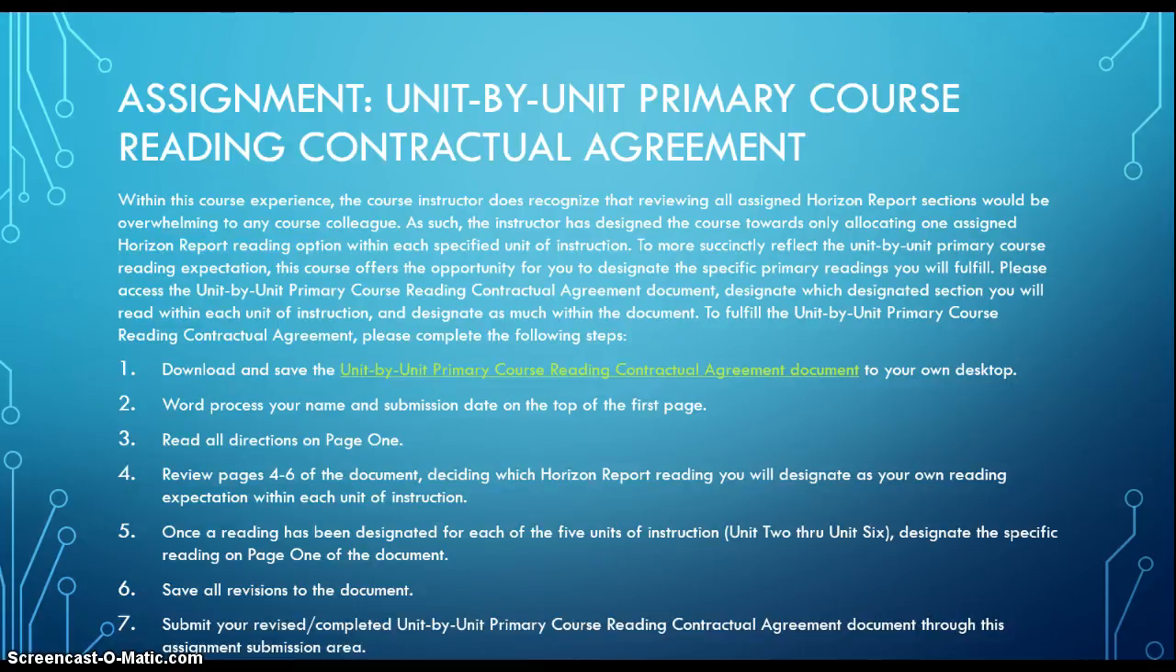Save that, and then submit your saved document, the revised, completed unit-by-unit primary course reading contractual agreement document, through the assignment submission area.